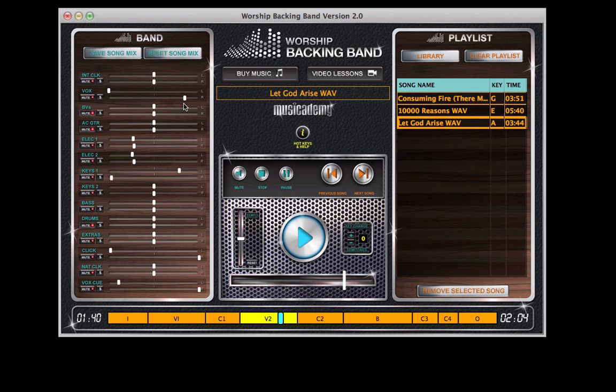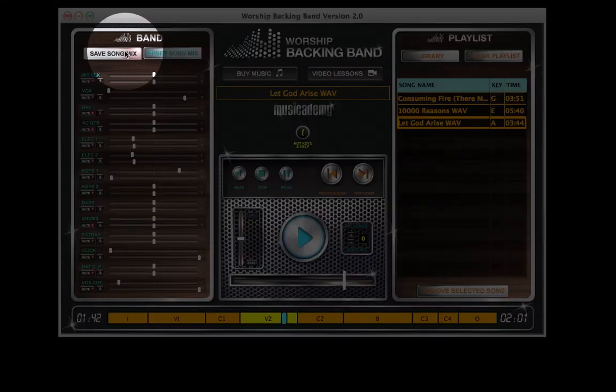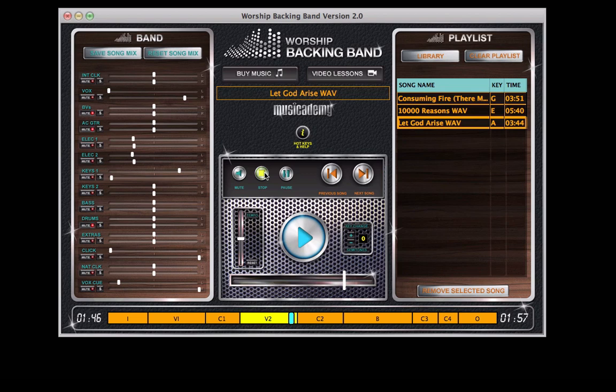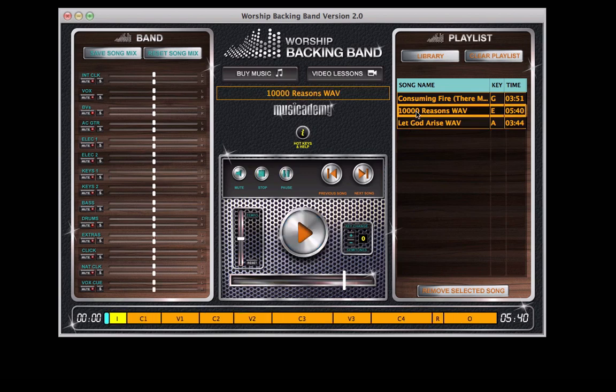And once you've saved that song mix, it stays saved ready for live worship, even if you remove the song from the playlist. So once you bring it back, all you have to do is hit play and it's ready to go.